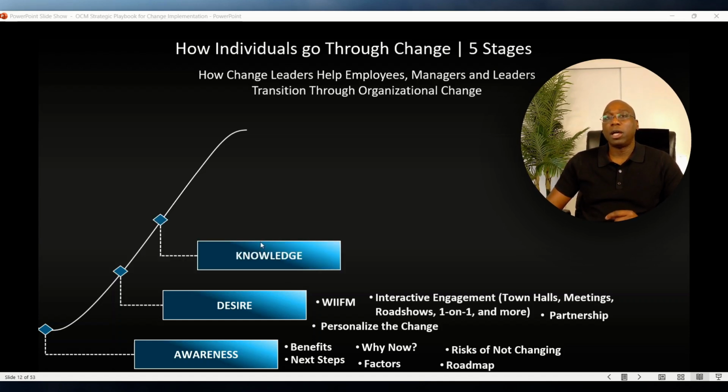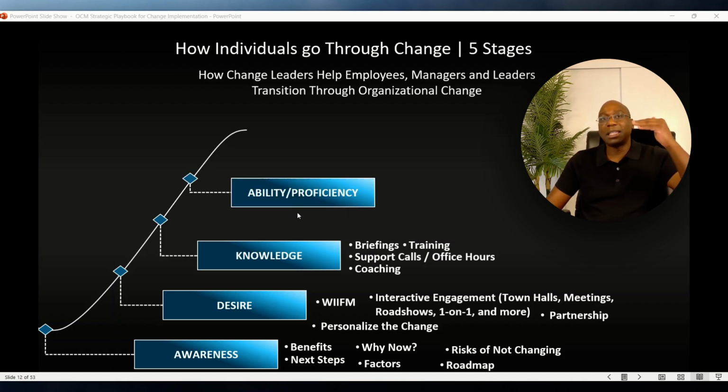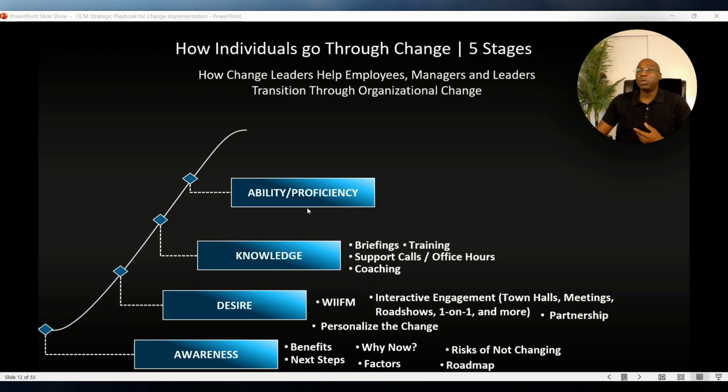Another thing is knowledge. People want knowledge. So after they have awareness and they've decided to support the change, they now have a desire, you need to educate them. That can involve training, briefings, FAQs, office hours, as well as coaching. The next level of the change journey is ability, which I refer to as proficiency. People need time to practice. So you want to follow up with them. You want to continue to provide office hours, provide FAQs, and also support.